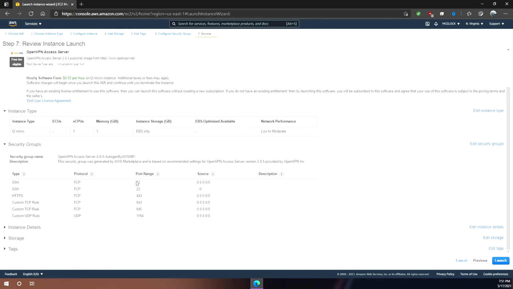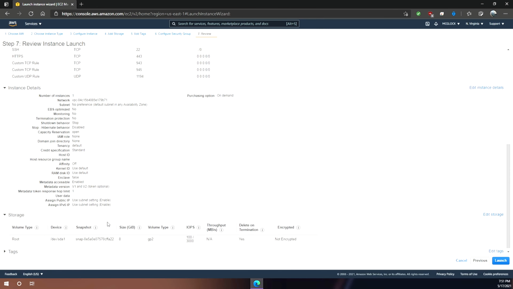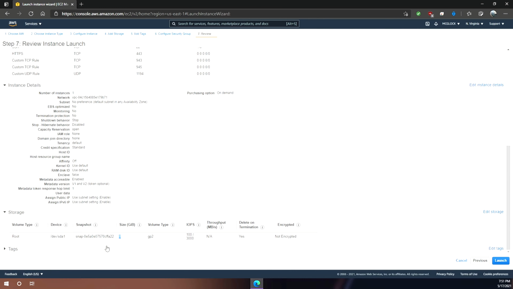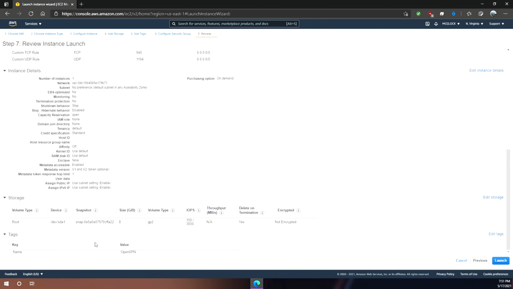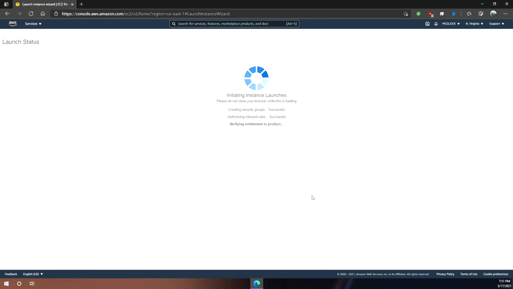These are the ports we have open by default because of OpenVPN. These are the instance details right here, pretty much the same thing as we saw in the first window. And then of course the storage, we kept it at the default 8 gigs of storage. And the tags. So let's go ahead and launch this. And once again, they're going to ask us for our key. We're going to go with the default key pair, which is one I have already uploaded. And now we wait.